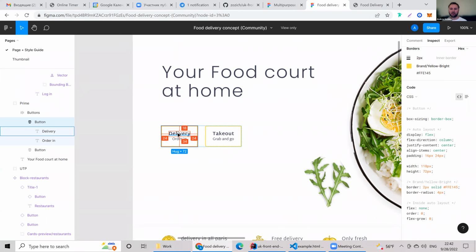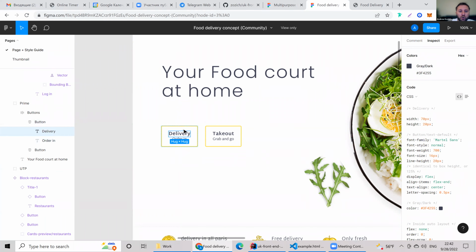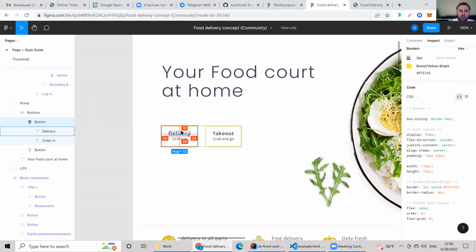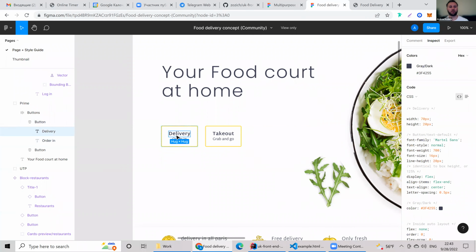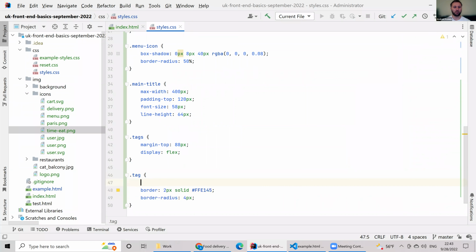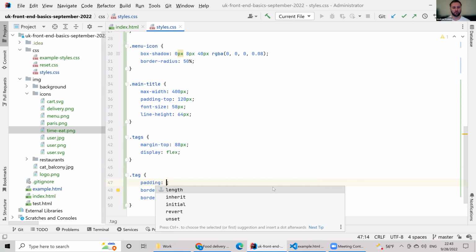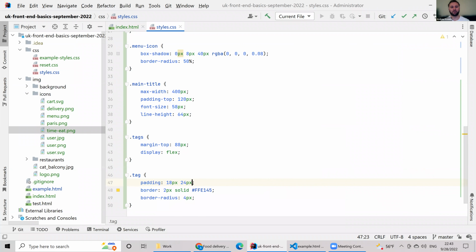If you need some spacing between the content and the borders, it means that you need to add padding. And Figma here shows us how big this padding should be. If we select a button, we can see that it's 18 pixels on the top, and I suppose it should be 18 on the bottom, and it's 24 pixels on the left and on the right. So I'm providing this padding here, 18 pixels, 24 pixels.